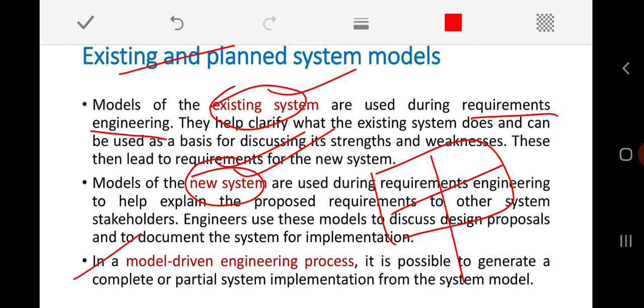At the same time, a new concept, that is the model driven engineering process. Nowadays it is an emerging concept in software development, where these system models are used especially to generate a complete or partial system implementation from the system models. If you are capable of developing complete and correct system models, directly you can convert them into coding. We cannot say that it's 100% coding. It may be a complete or partial coding that can be automatically generated. That is called the model driven engineering process.